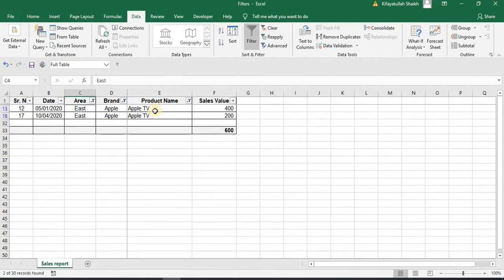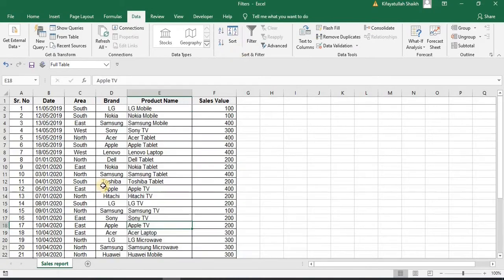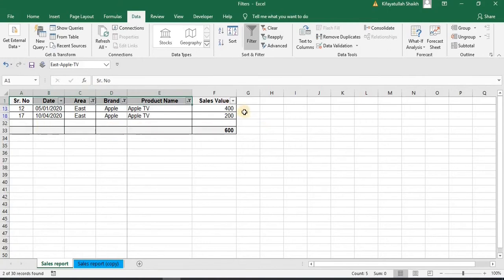But for some reason, if I remove this filter and if I want to go back for the same result, I'll have to do all the selections all over again. So for that, the best option is to create this kind of drop down. For example, how many Apple TVs were sold in the East region? I will just select this and you can see that the result is upfront.